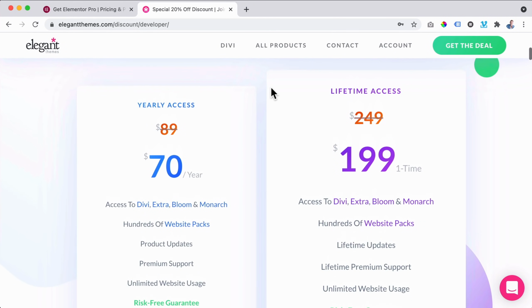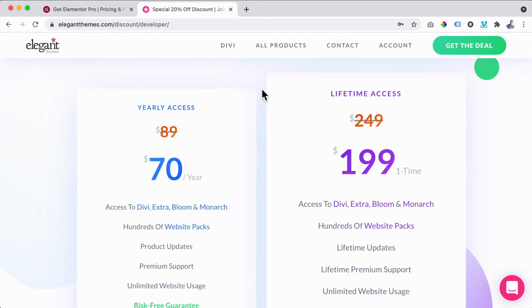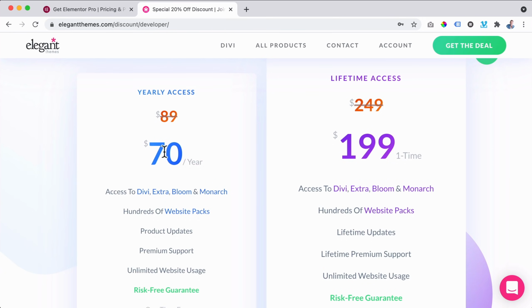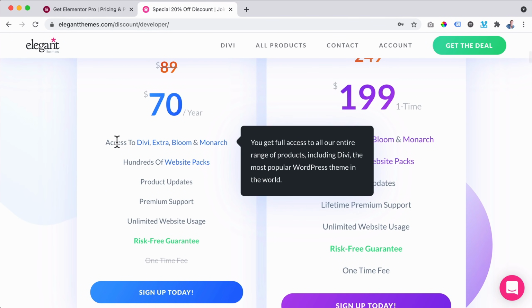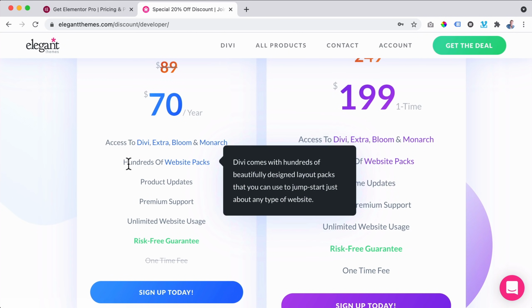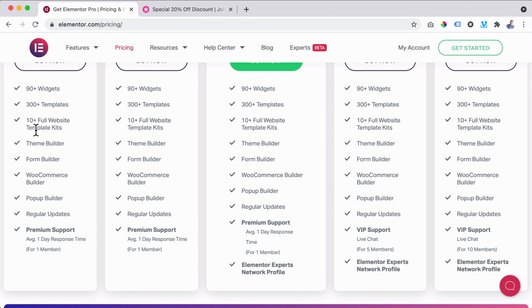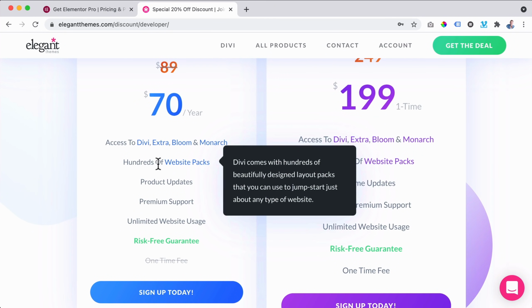Here, there are only 2 plans. There's a plan for yearly access for $70 per year. You get access to the Divi theme, the extra theme, to the Bloom and Monarch plugins. I'll talk about these plugins later. Hundreds of website packs. So here there are only 10. I know they're making new ones, but here there are hundreds of website packs.